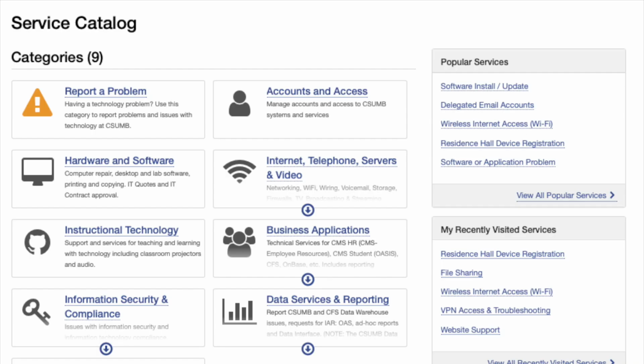We have a new addition to our IT ticketing system called Report a Problem. This is to make it easier for you to submit problem tickets when you are having a technology issue with CSUMB technology. Who can use the Report a Problem ticket? Any CSUMB student or employee can place a problem ticket. East Campus community members can also submit a cable problem ticket for issues with their cable or cable modem service.